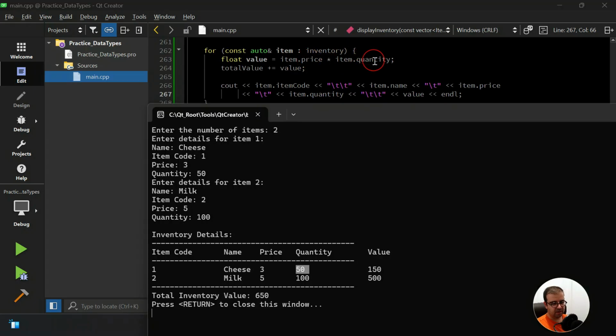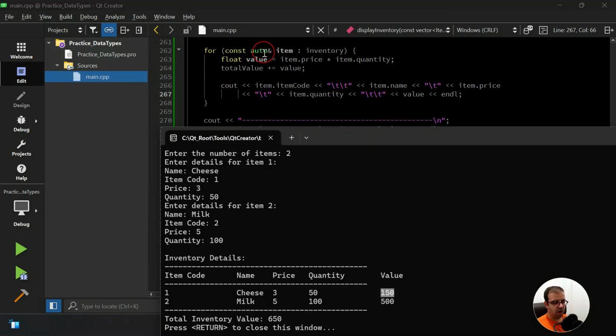So the price multiplied by quantity is assigned to this variable called value, and then value is added to the total value in the end. And we are not yet showing this total value. For the moment we are showing only the value. So the value of the first row is, for example, $150. Okay. Then we go back up again because we are having two items in our inventory vector. The first item was for the first product, cheese, and the second item is for the second product, milk.